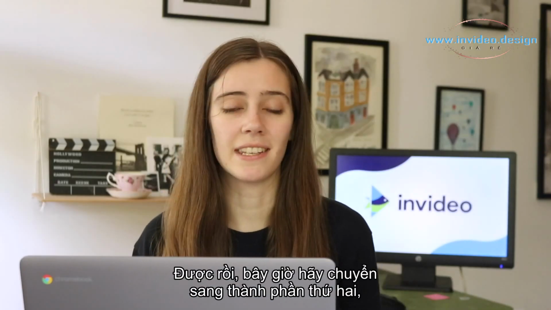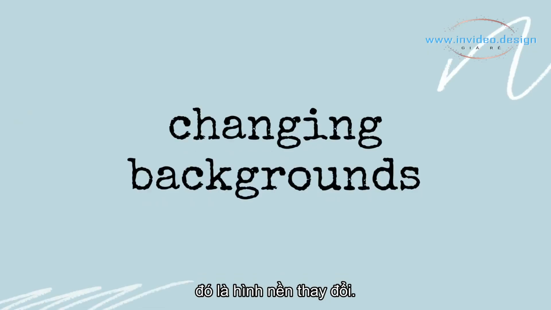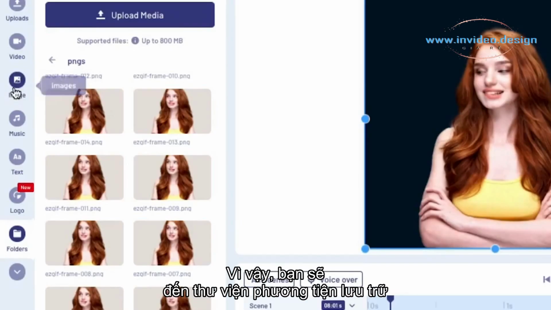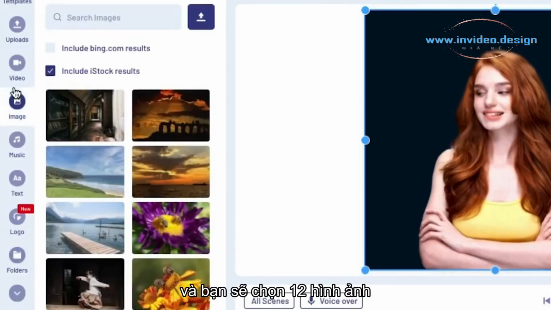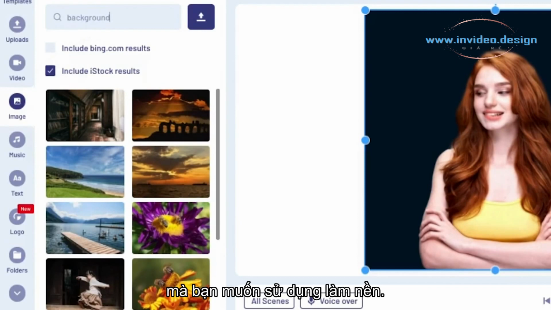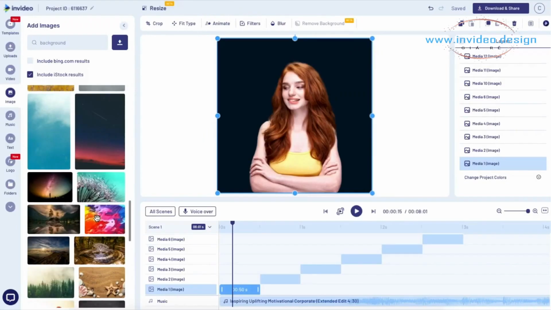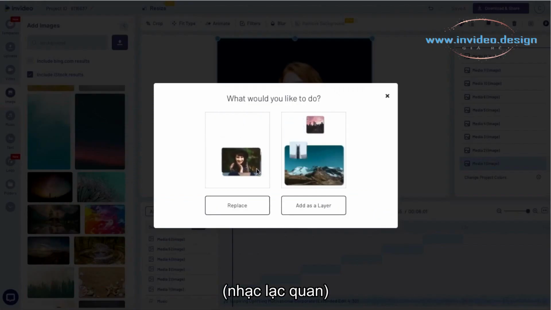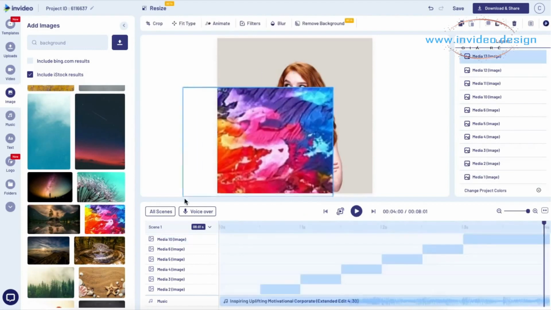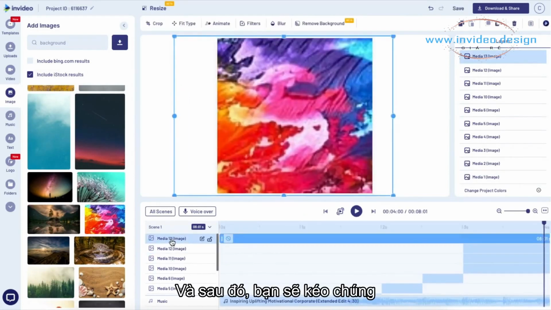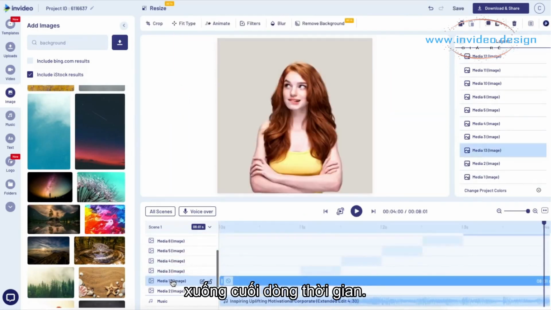Okay, now let's move on to the second component, which is the changing backgrounds. So you're going to come over to the stock media library, and you're going to select 12 images that you want to use as a background. And then you're going to drag those to the bottom of the timeline.